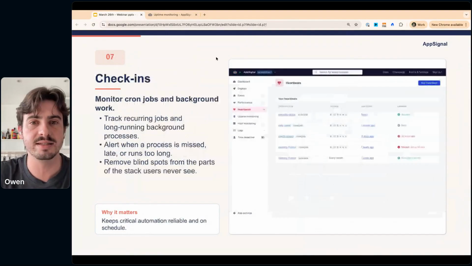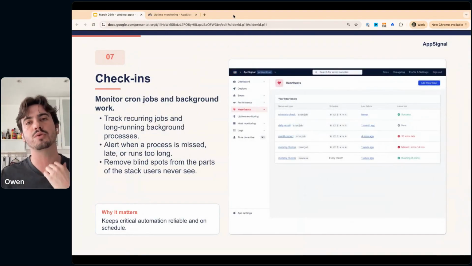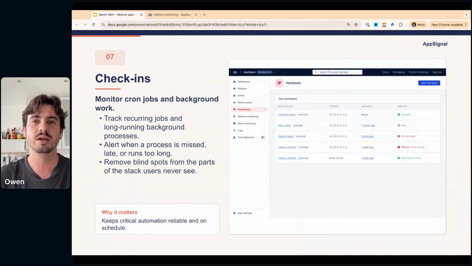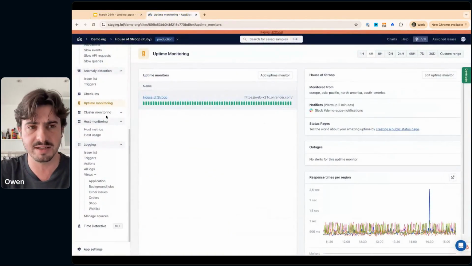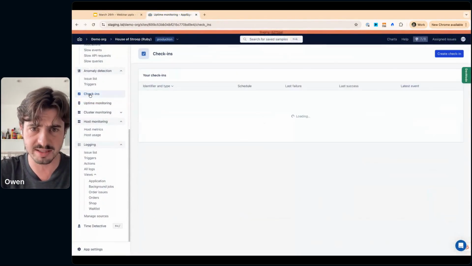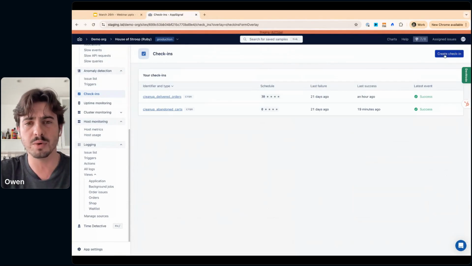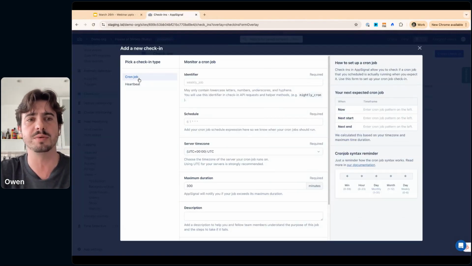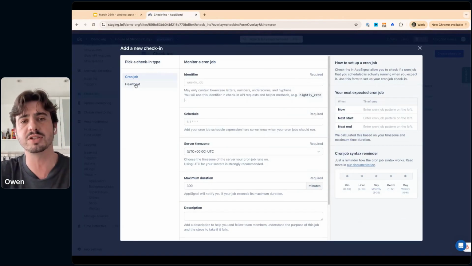So the next one then is check-ins. Now, check-ins are more critical. These are background job monitoring, essentially. So these could be cron jobs, it could be processes, maybe it's heartbeat. And once again, you can set this up in AppSignal under the check-in section. And basically, once you create a check-in, you can choose if you want it to be cron job or heartbeat. We have process coming soon.